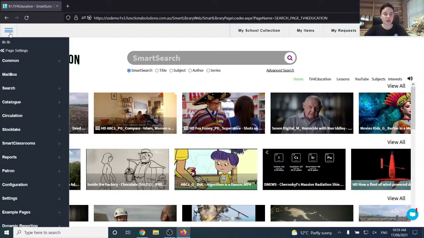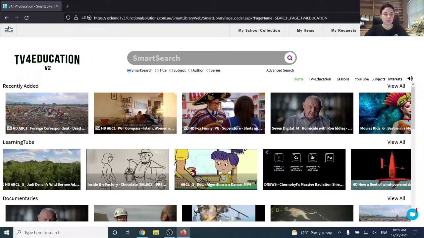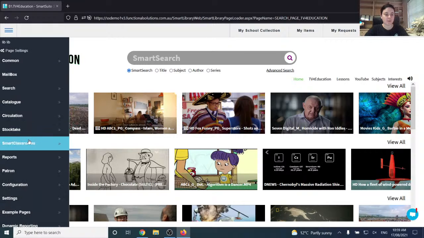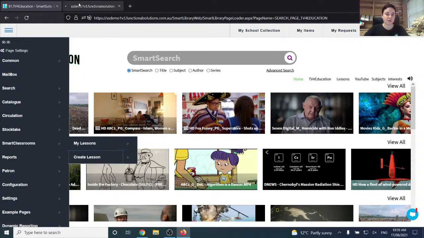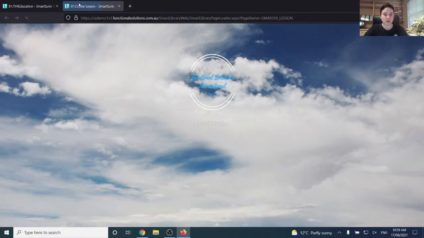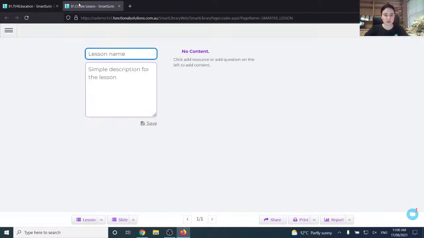If you don't know how to create a lesson, just go to the top left corner where my cursor is, and when you click that button the menu will come up, and just go down to Smart Classrooms and Create Lesson. I'm going to put this in a new tab just so I don't have to go off the home screen. Once you do that, this screen will come up and ask you to enter the lesson name and description. Once you do that, you can click Save and it will create your lesson for you.